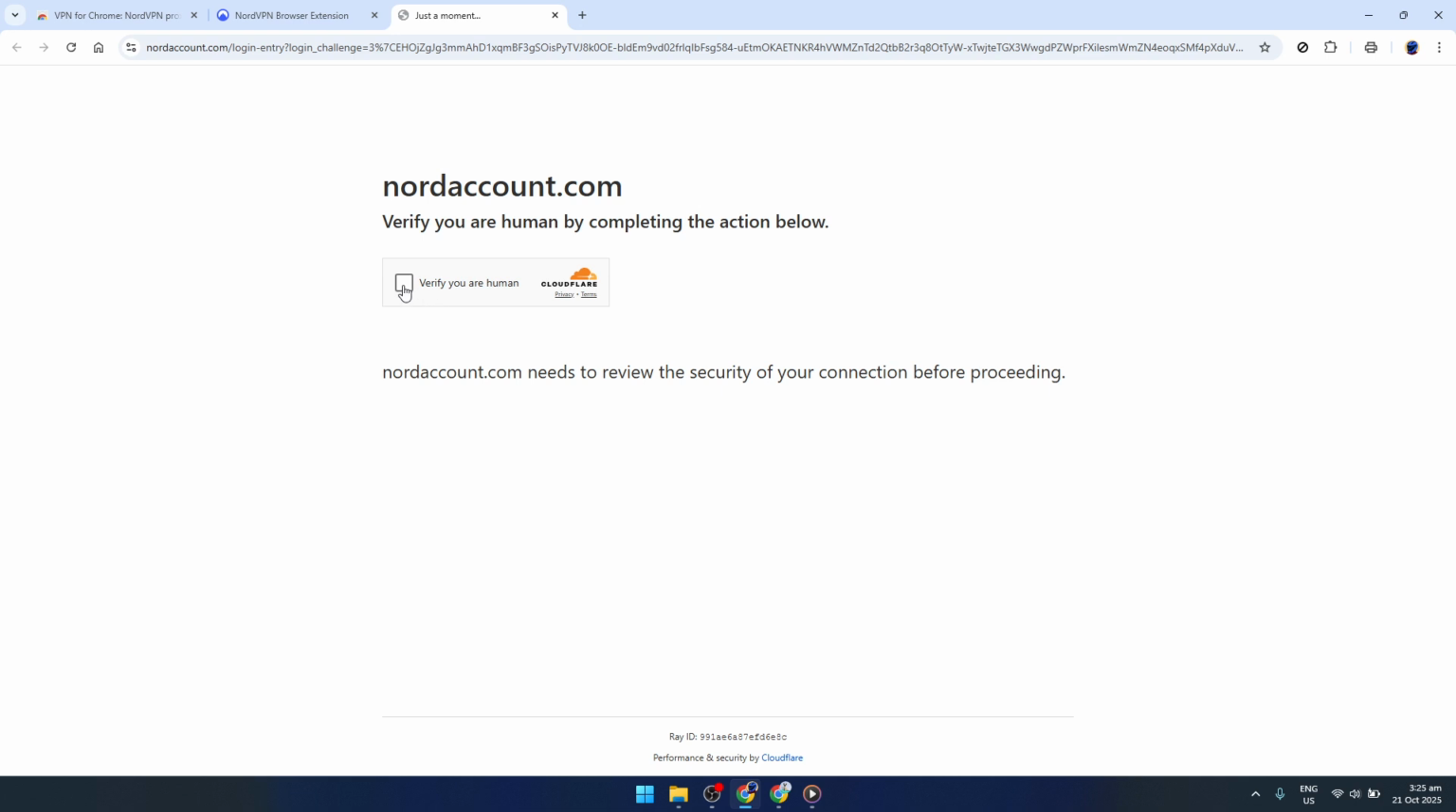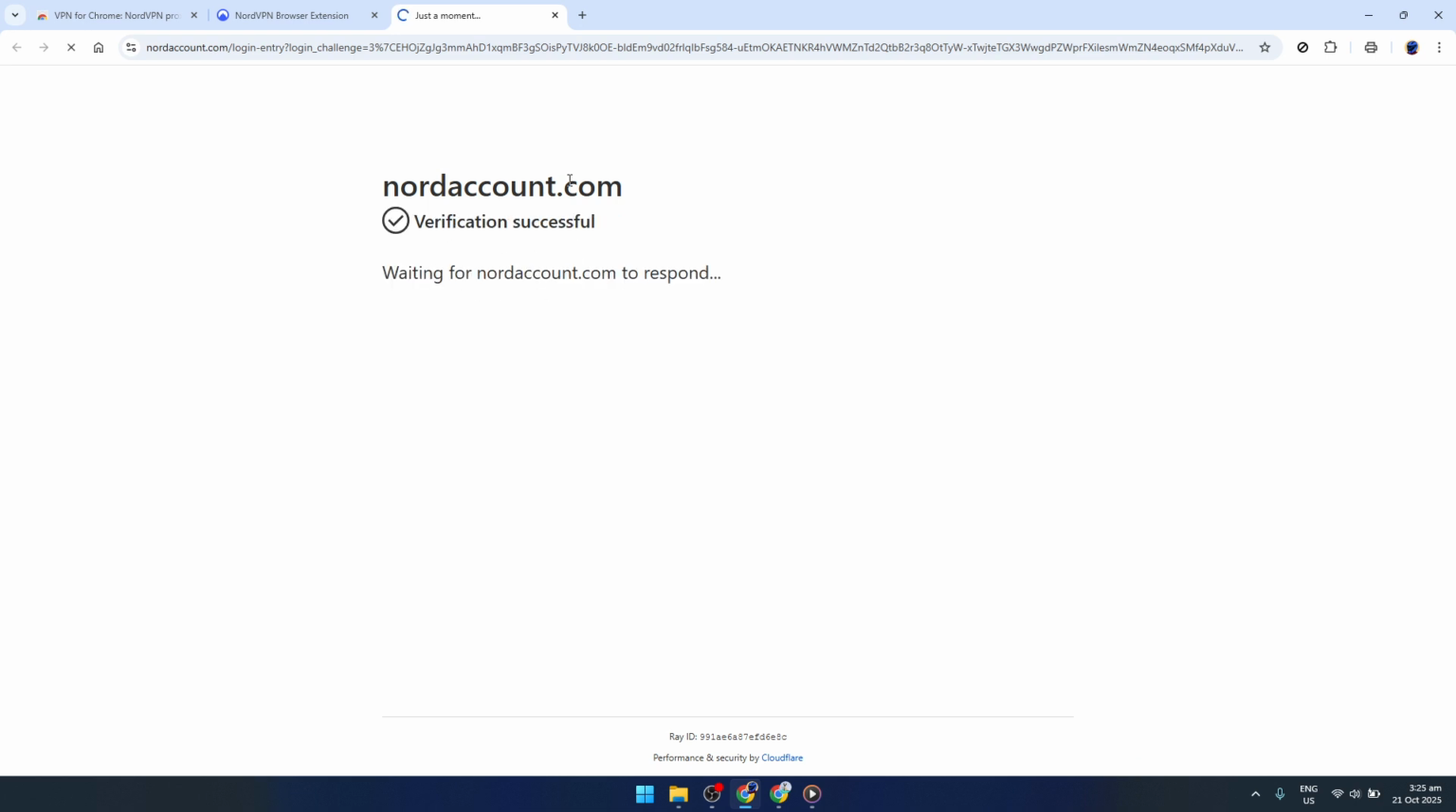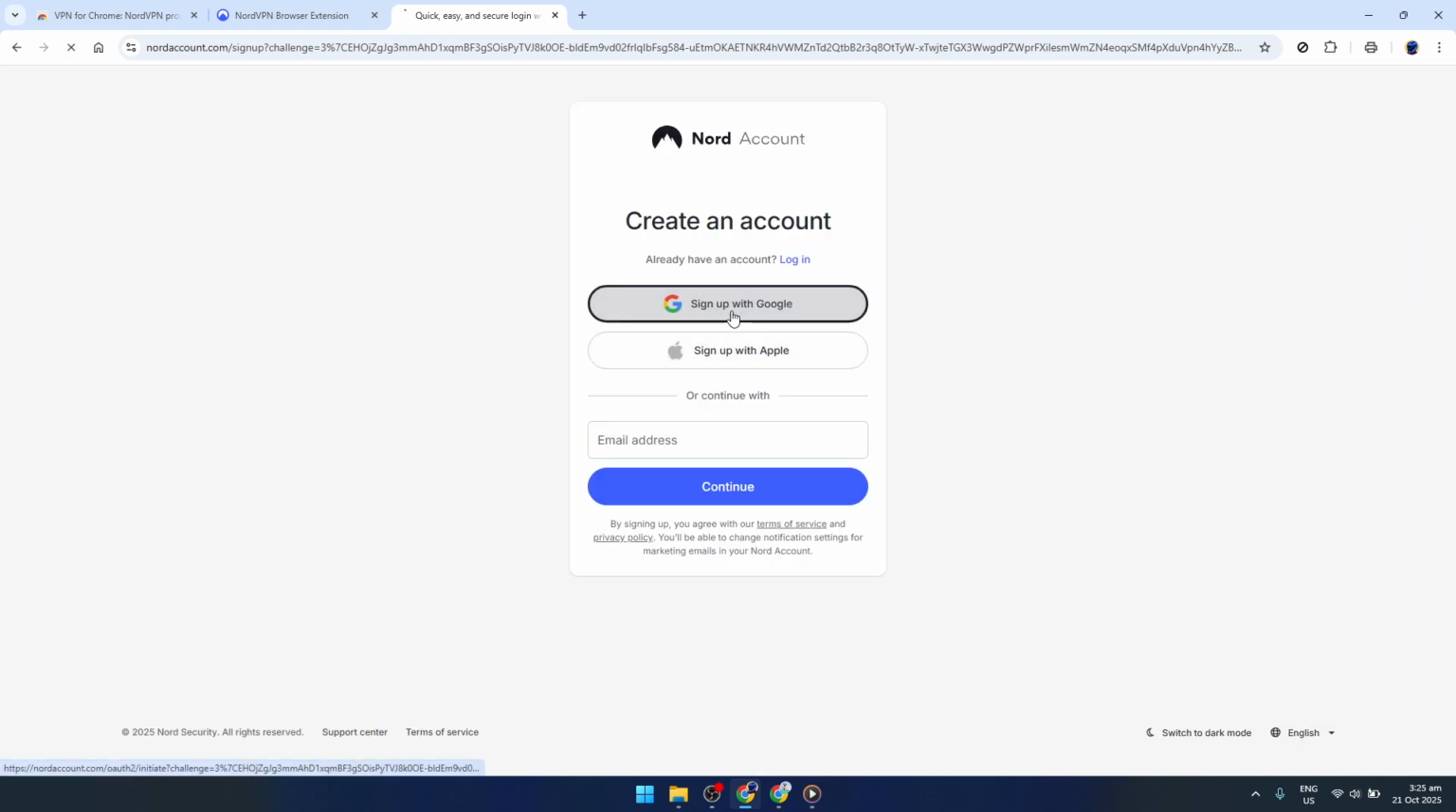Now that everything's installed, let's open the VPN app on your device. You'll need to sign in using the account details you set up earlier. Once you're logged in, you'll be presented with a list of server locations. This is where you get to pick a location that suits your needs.